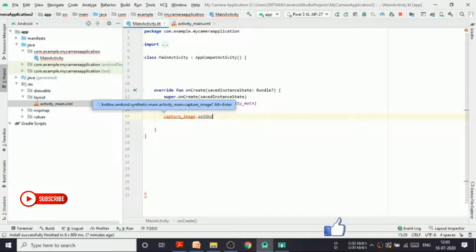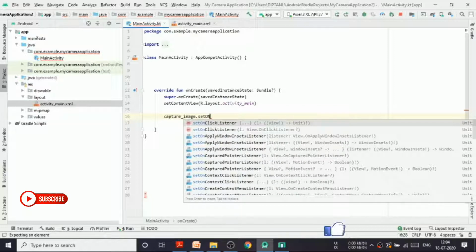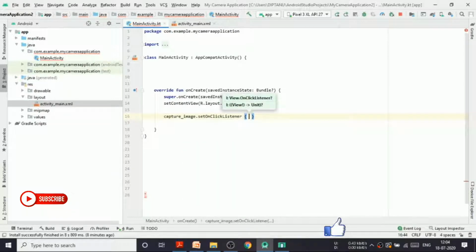Okay, it's showing an error. So let's click enter, and the error is gone. I'll click set. Yeah, it's working. So set on click. We got the set on click listener function, and inside that we'll give enter, and we need to give some functions of if and else. So first of all type if, then enter.